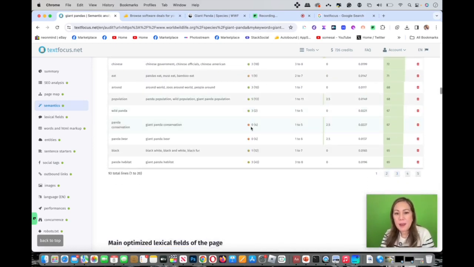And then this one has 0, and it's very important because we want to talk about giant panda conservation, because that's the point, is to increase awareness, and this is 0, so it's not good. So make sure to include that. And then giant panda bear. So there's different variations of keywords.